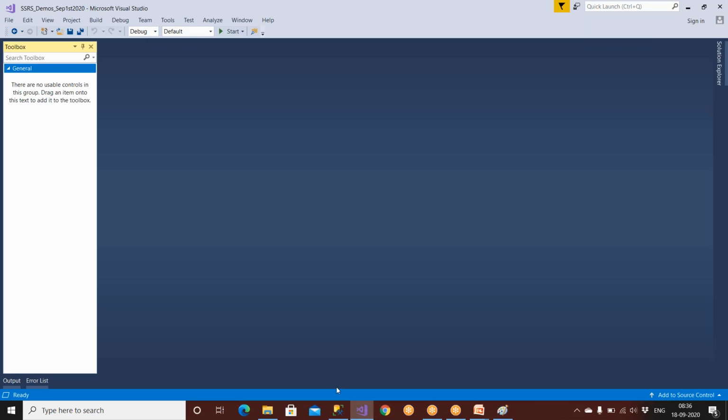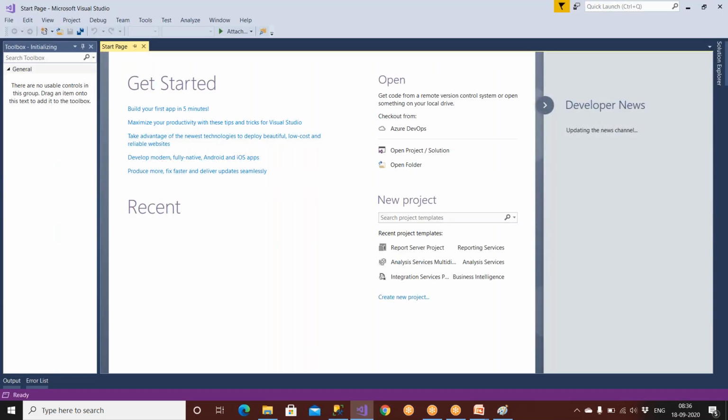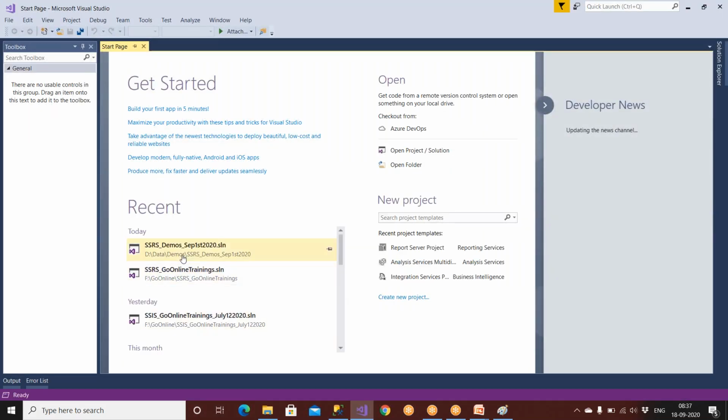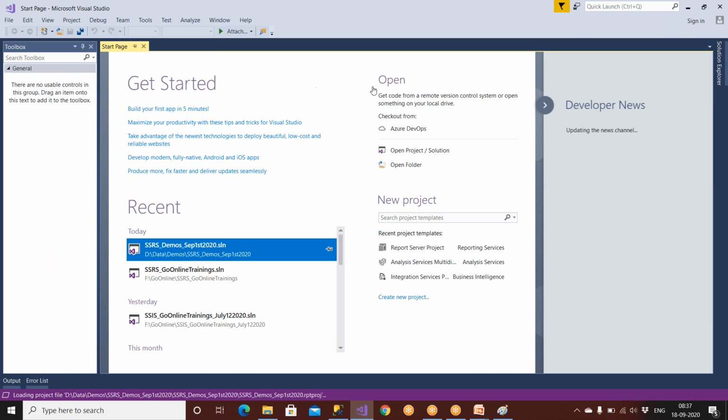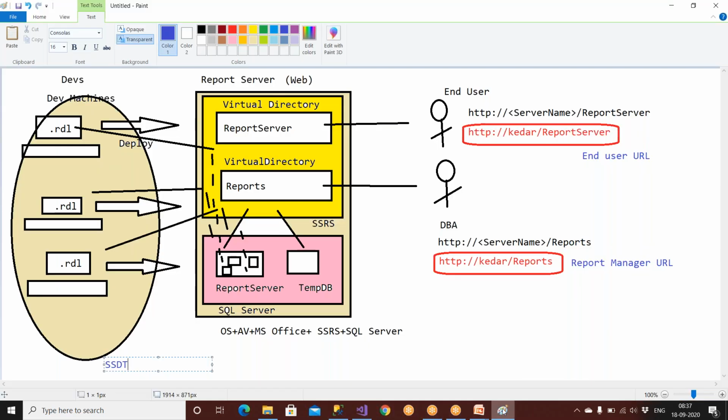Clear? So developers will have software called SSDT. This is SSDT software, right? It is Visual Studio software where I am going to be creating reports. I have created reports here. Developers will get only this software, and otherwise they will not get any other software. They will get a URL to access this machine. That's it. The end user also will get a URL to access the machine.